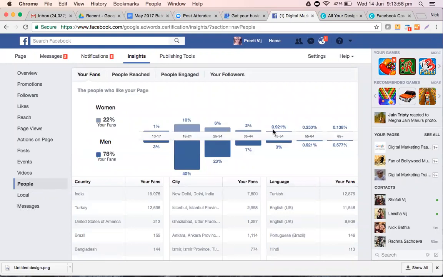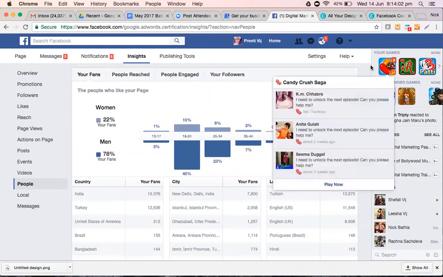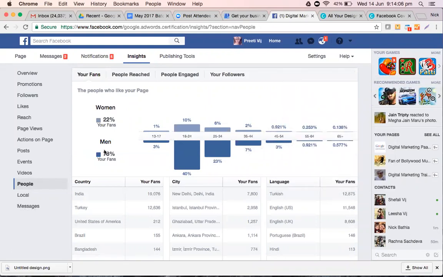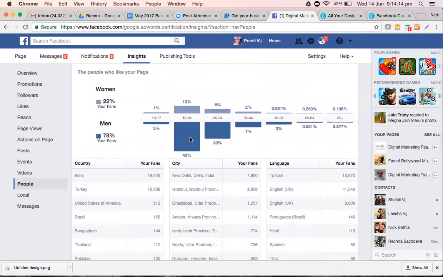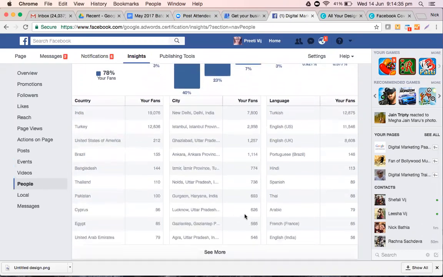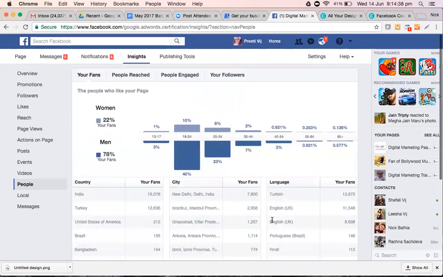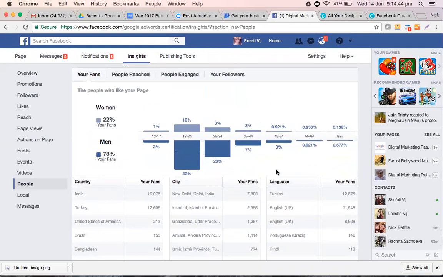Then you can see your fans, like your people who are liking your page or following you, guys. You can check from here, men and women. You can see 22% men, women, 78% men. Okay. Age group, guys, can you see? Age is 18 to 24. This is age. Right? And here you can see from country, from city, and different languages people are following. Clear, guys? Yes, great.